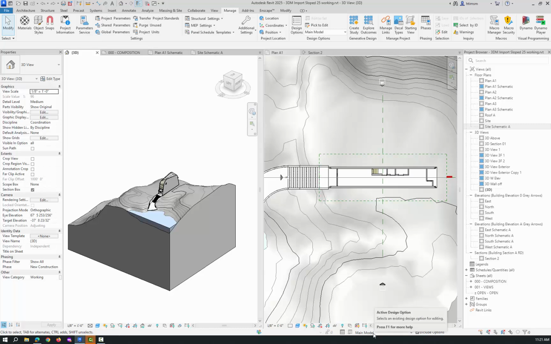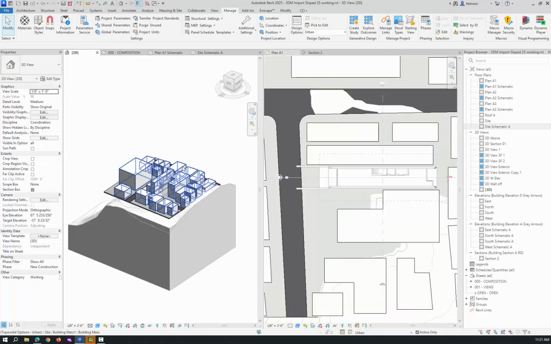But what I want to do is put those things that I just created into this other design option that I created. So if I go to the urban design option, it has the urban one that I created earlier, and it has the main model, which includes the sloped site. So what I want to do is get the sloped site out of that and into the sloped version.